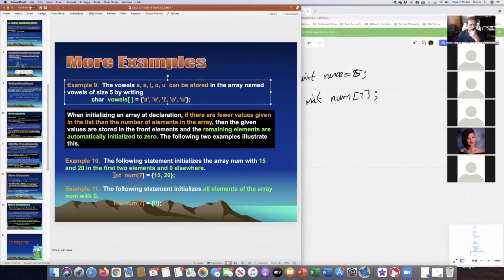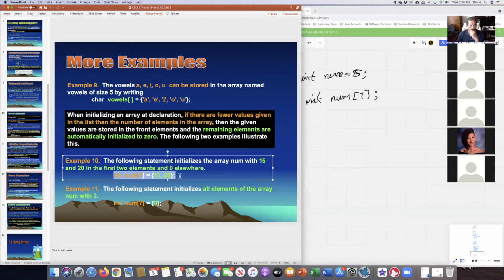Another example: is it okay to declare an array of size 7 and assign only 2 numbers? Yes, it is valid. If you assign only 2 numbers, then these 2 numbers will go into the first 2 elements of the array, and the remaining elements will be zeros. All the remaining elements will be zeros. So if I just assign a 1 and 0 to the array, then the remaining elements will be 0.